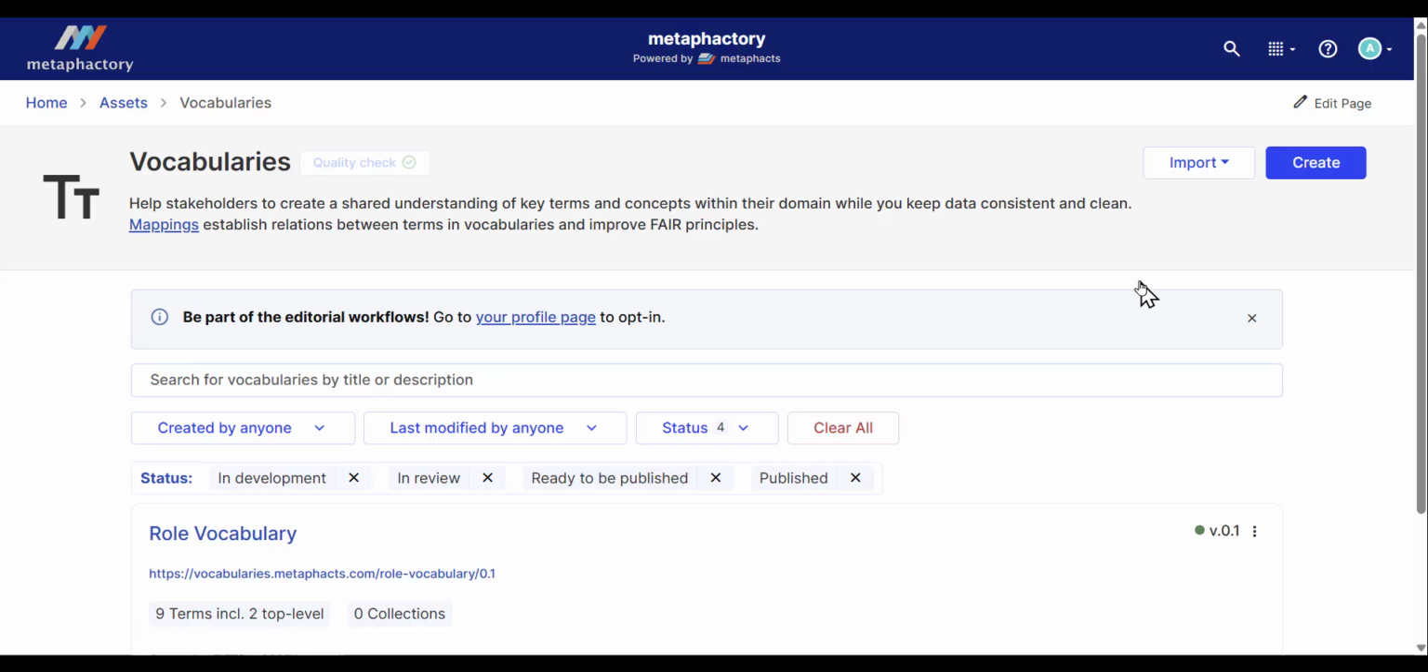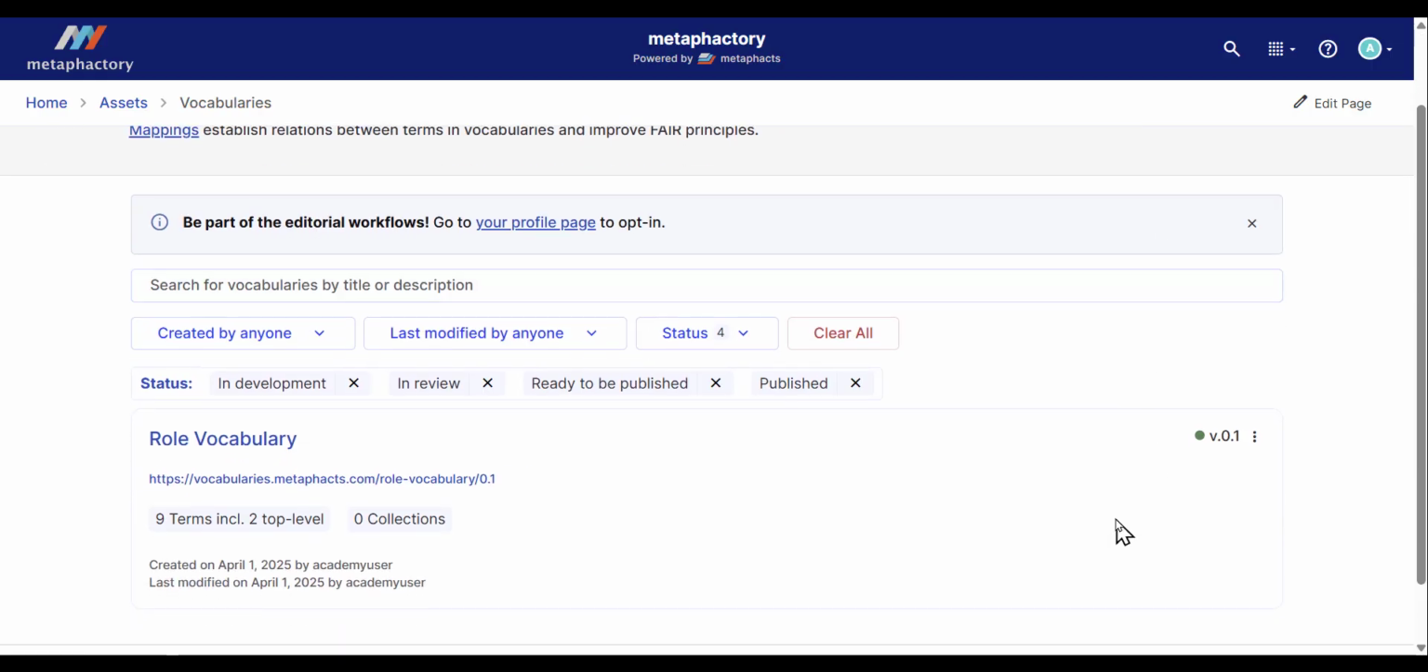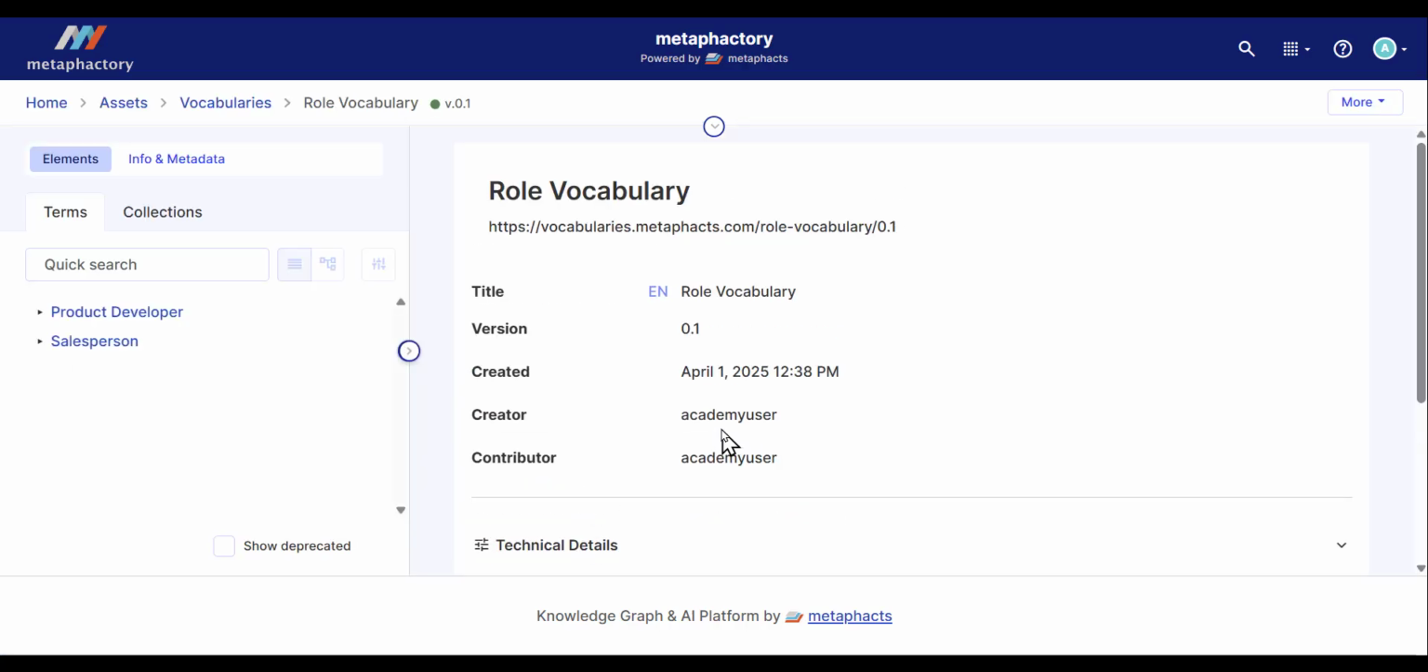One of the vocabularies loaded in this Metafactory instance is called role vocabulary. Similarly to the ontology catalog, in the vocabulary catalog, we see some metadata for each vocabulary, for example, the number of terms, and how many are top-level terms. Let's have a more detailed look at the role vocabulary.